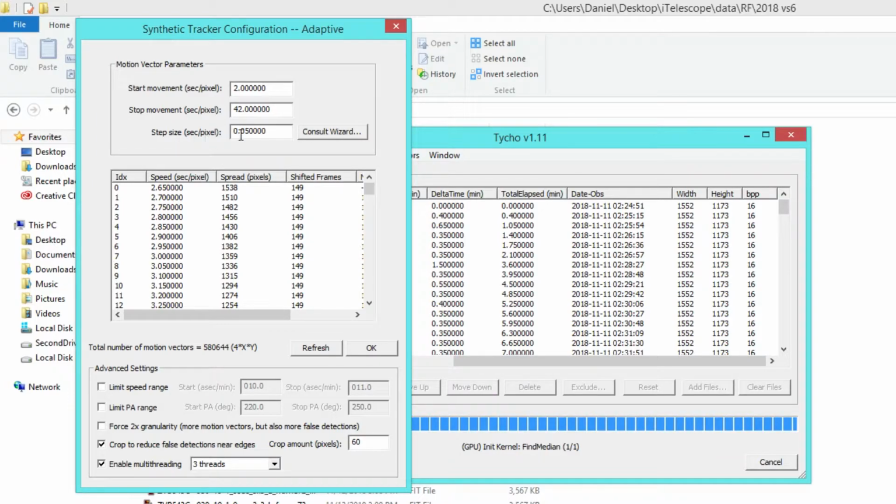And certainly the step size of 0.05. You know, if we were to do 0.15, then that would cut it down. But anyhow, I'm just going to do what the wizard said to do. So again, that's over 500,000.